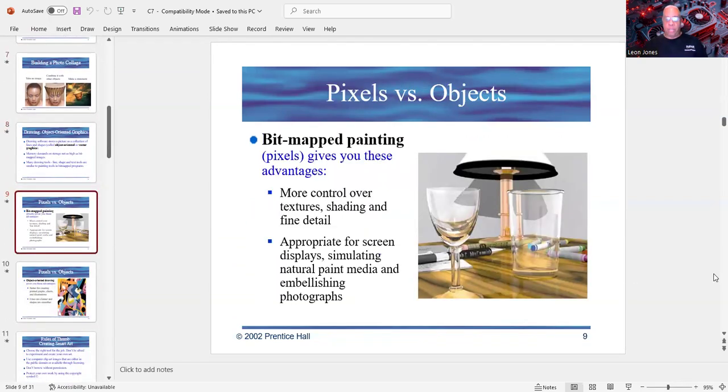Pixels versus objects. Now, look at this object. You have 2 glasses. One's a regular drinking glass, you have a lamp, a wine glass, and you have markers, and you also have a hardwood table. Well, in bitmap painting, the pixels give you these advantages: more control over textures, shading, and fine detail. Appropriate for screen displays, simulating natural paint media, and embellishing photographs.